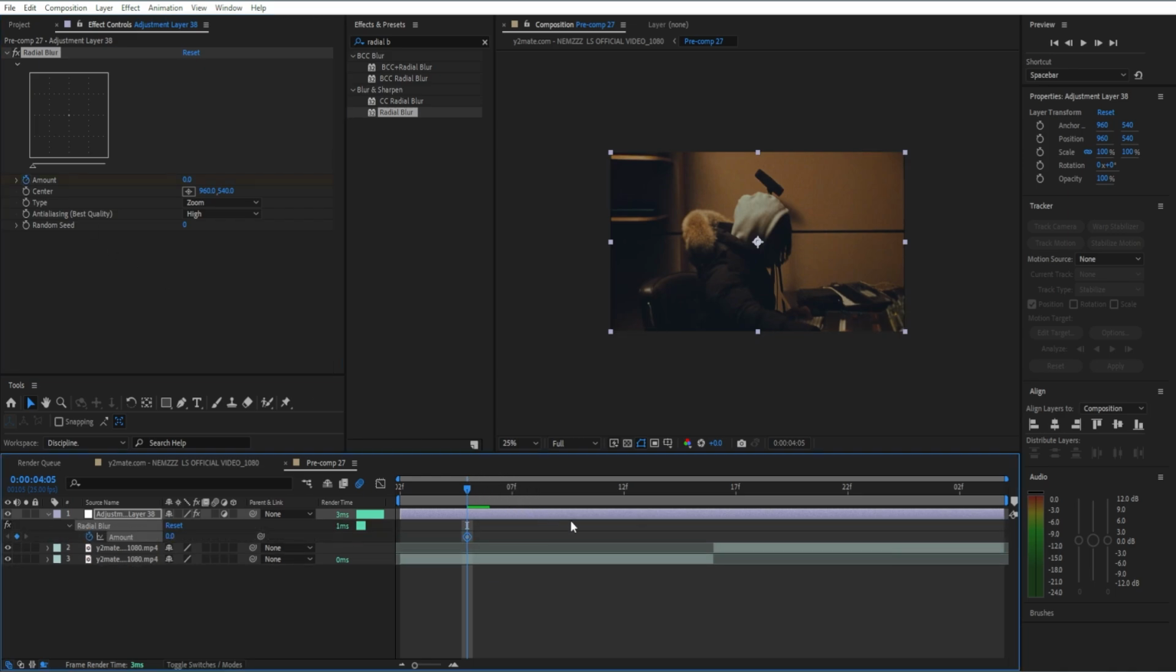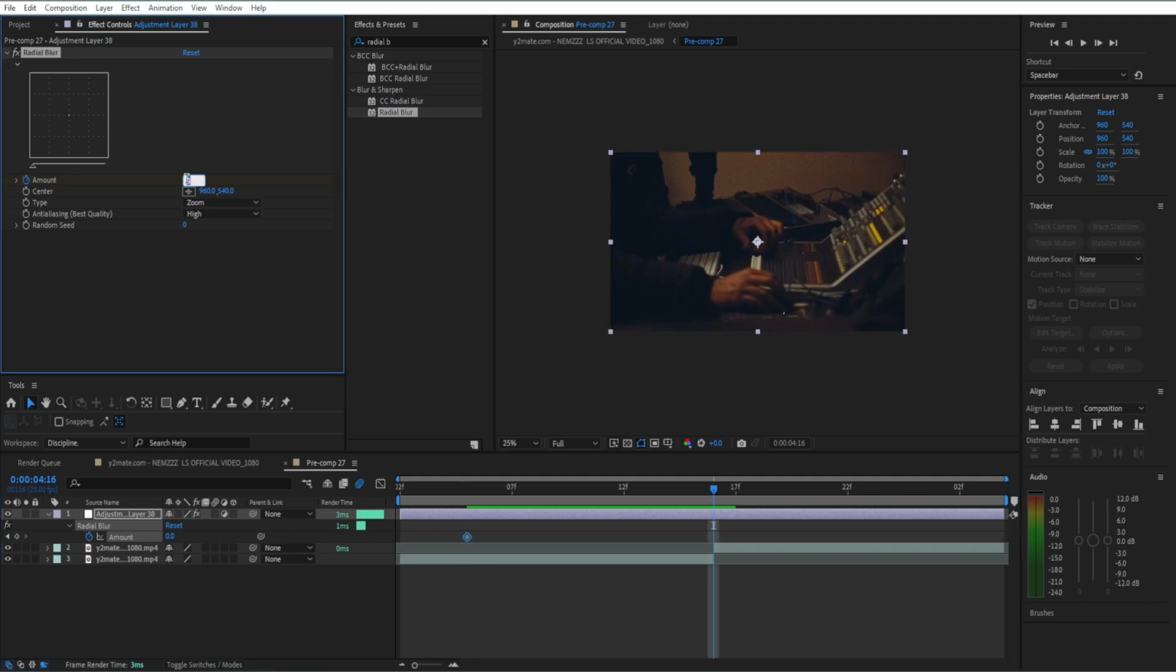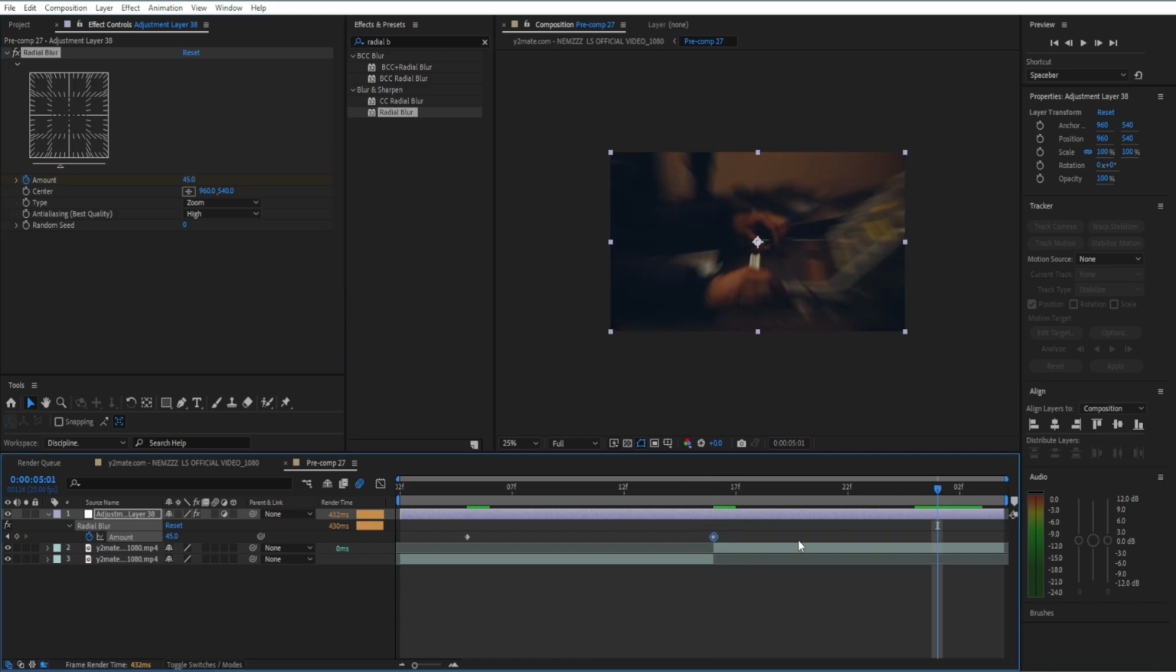Open up our timeline. Then we're going to go to 50% of our adjustment layer, so about right here. We're going to put it at 45. Then we're going to hit about 85% of our adjustment layer, close to 90%, so about right here, and put it at 0.